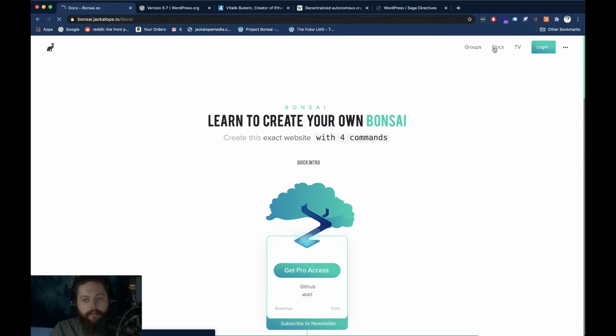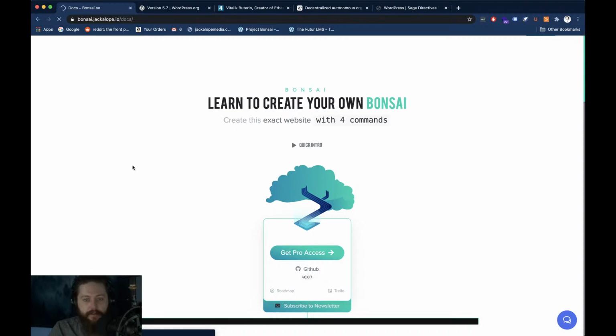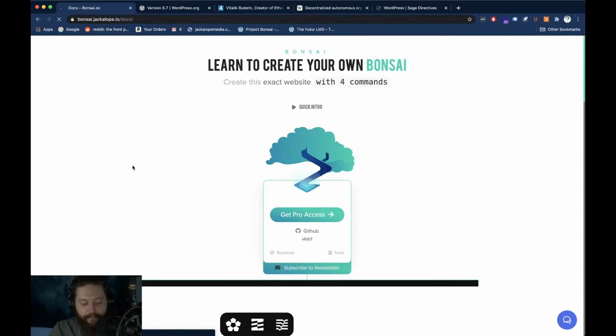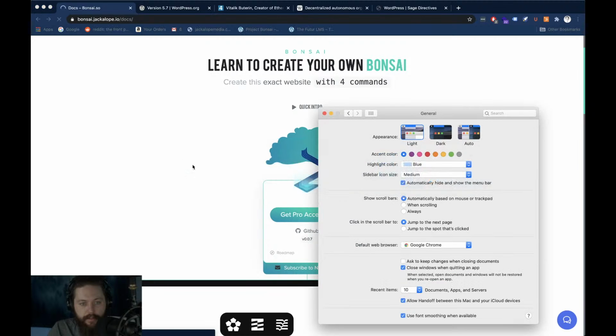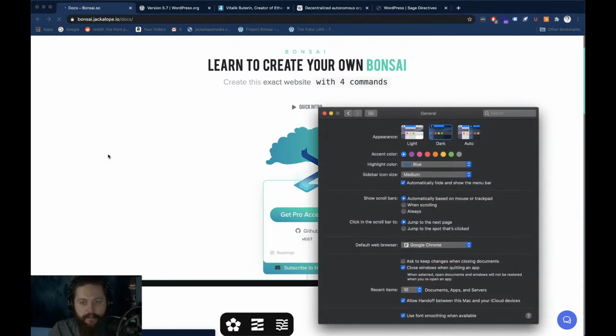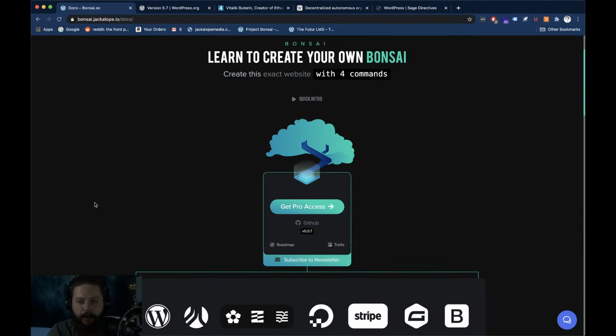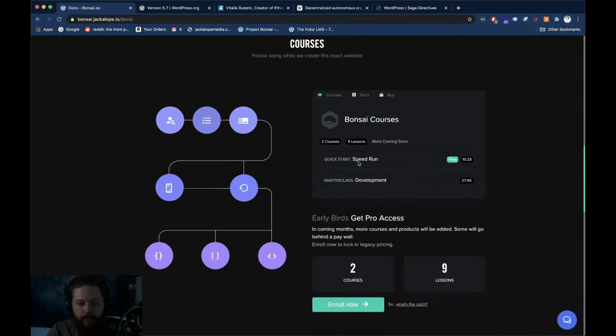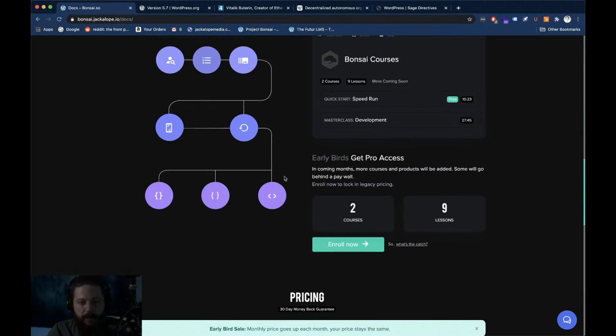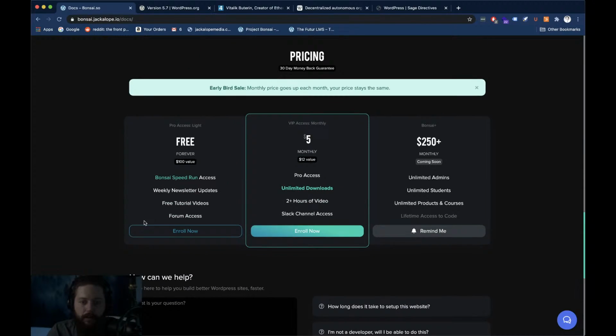Other than that, we now have the docs page, what used to be the home page. So this is where I do all the training. This page is not very light mode friendly at the moment. That's what it looks like in dark. So this is basically just centered around learning how to develop on this.